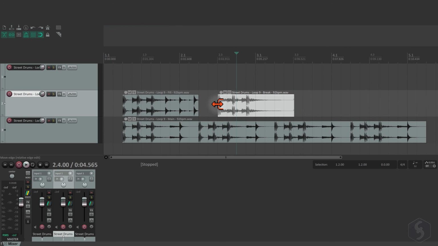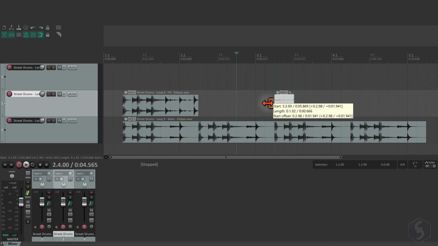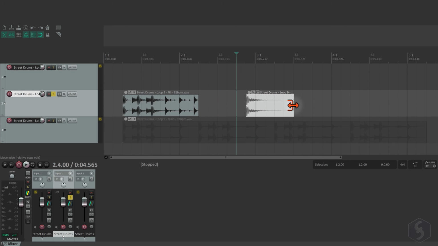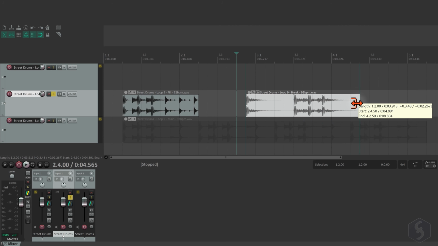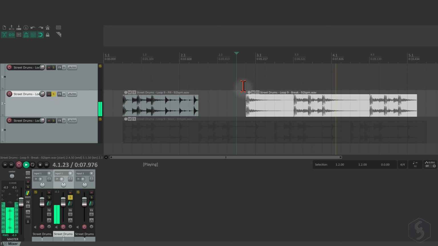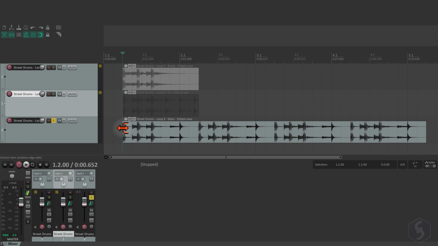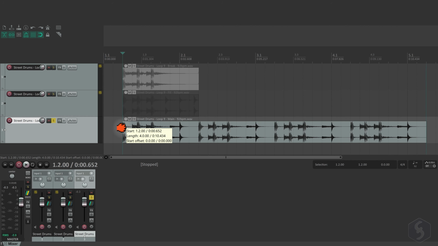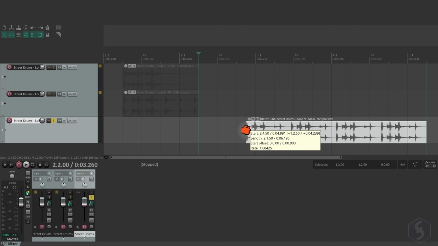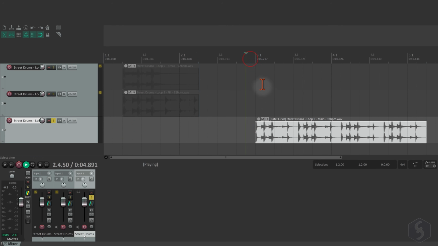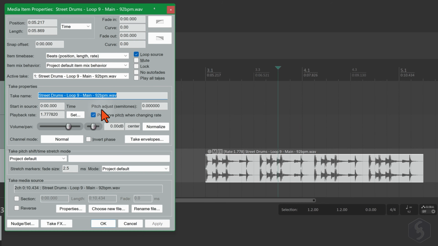Drag an item's edges to trim it, cutting part of its content. Dragging from the right edge will make it loop, indicated by a small gray arrow each time it repeats. You can also hold Alt or Option key while dragging to shorten or stretch the item and change its speed rate without affecting its pitch. If you need to also edit its pitch, double-click the clip and disable Preserve Pitch when changing rate.